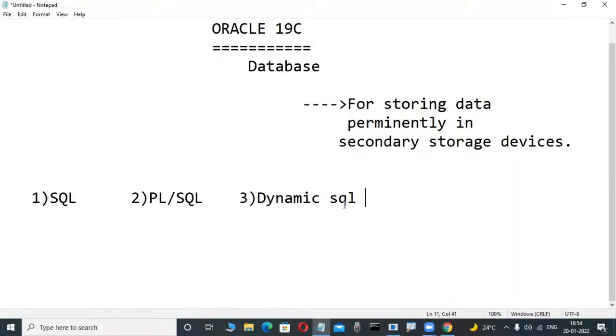SQL is a common one. But syntaxes are different and functions are also different. I'm already telling you.